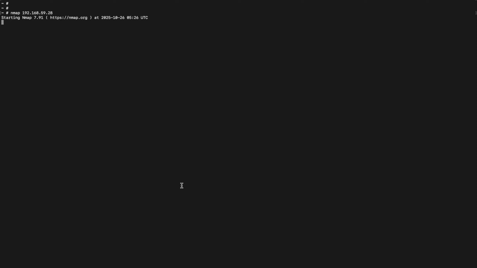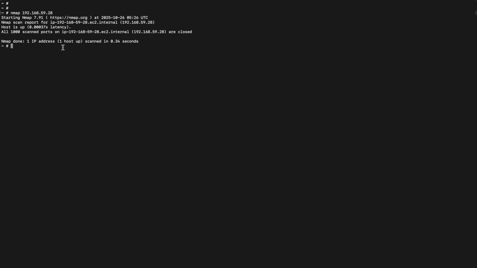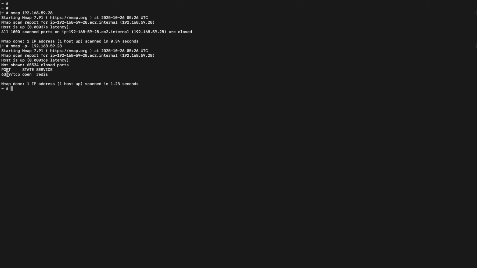and let me do an nmap on this. Okay, sorry about that. Dash v dash, and as you can see, it shows that Redis is open. So I can do redis-cli followed by dash h, and here we go.